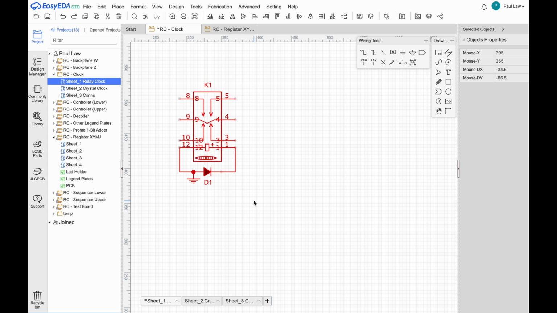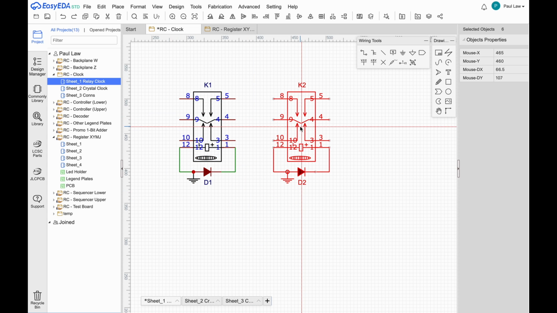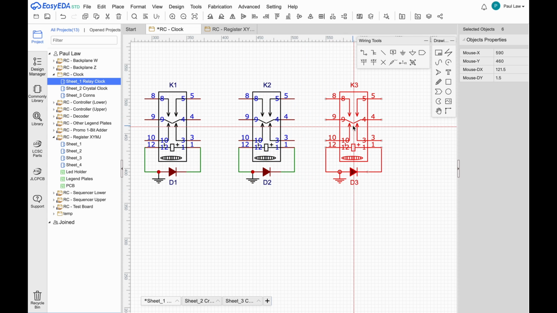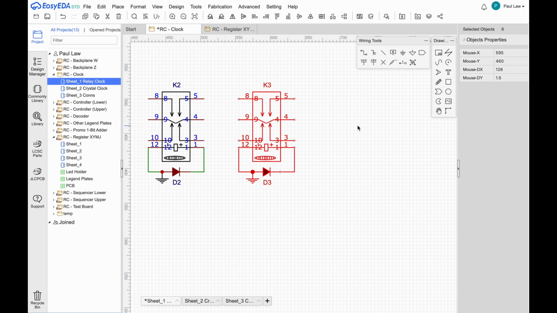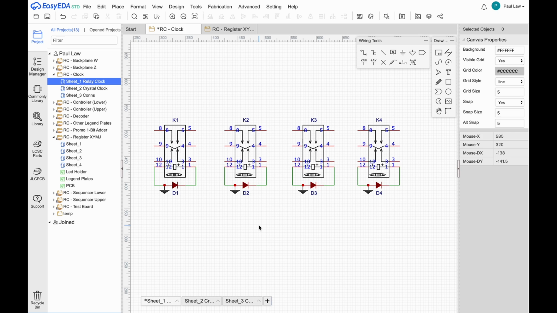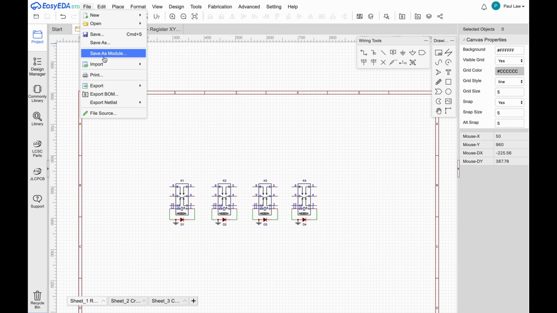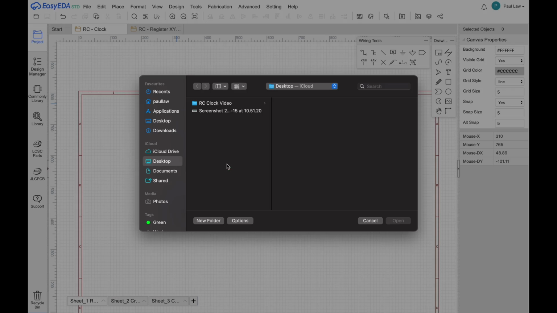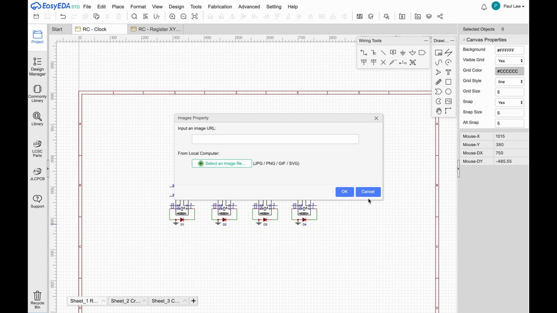I can now copy and paste the combined relay, diode and ground once, twice, and 3 times, given the 4 relays needed for the basic ring counter. Notice how each paste updated the relay and diode references, so we now have K1 to 4 and D1 to 4. Pretty neat, yeah? Let's give it a save and then I can move on to wiring out the ring counter. To help with this, I'll import a screenshot from my previous video showing what needs wiring to what.